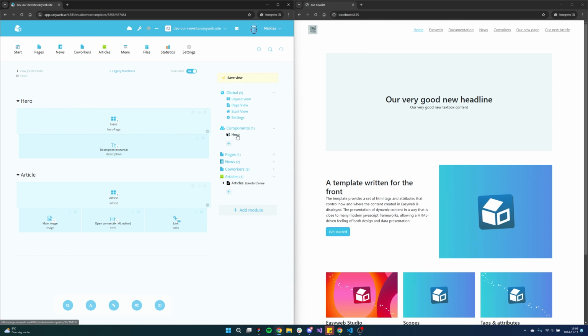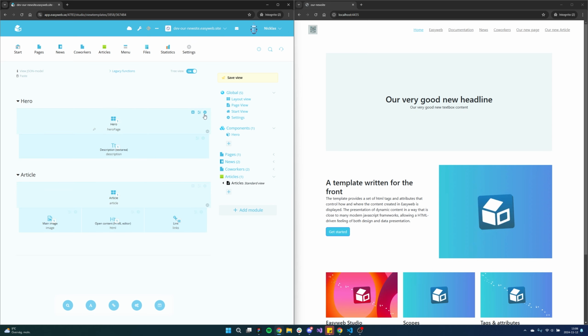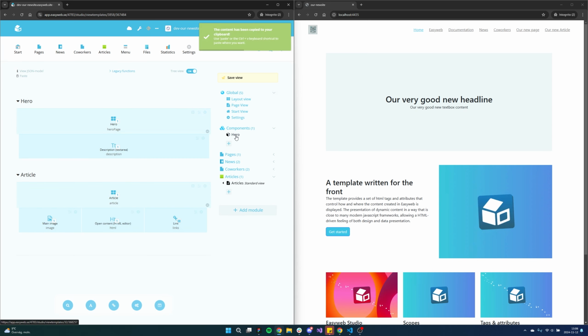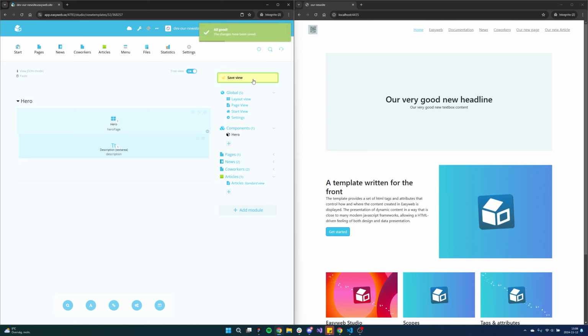And now if we click on our component, we can see that we have a completely empty component. But here we can do our copy paste trick, so we can go into our article standard view and just copy this section. So we copy, we paste it into our new component, and here we go. And now our component is actually pretty much done. So we just have to remember to save it, and it's done here.